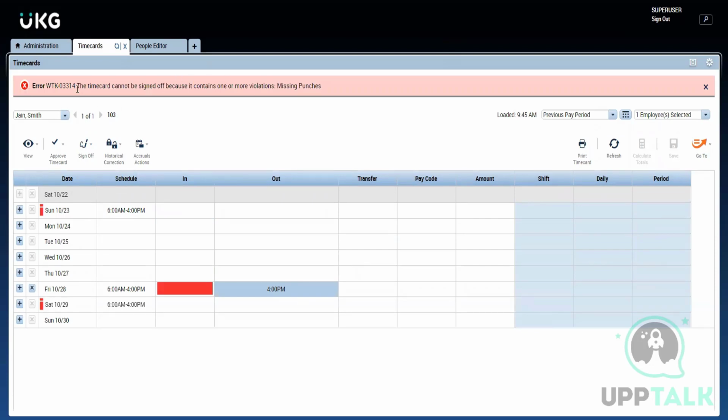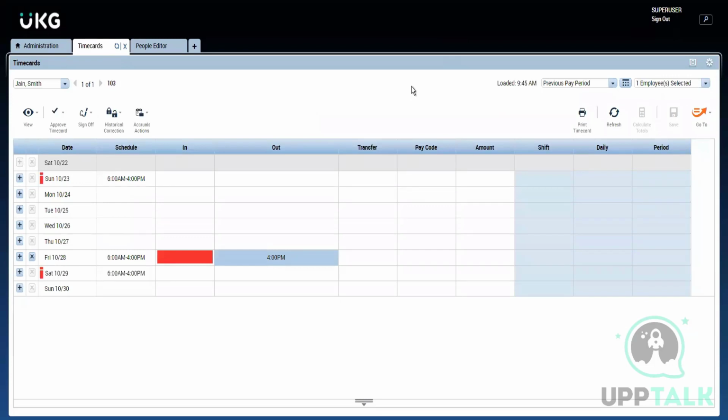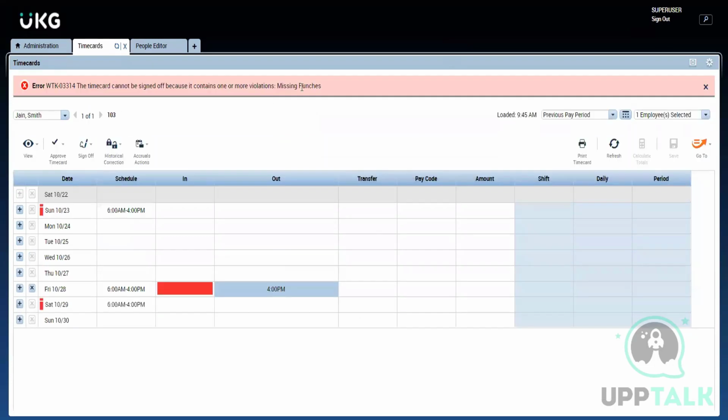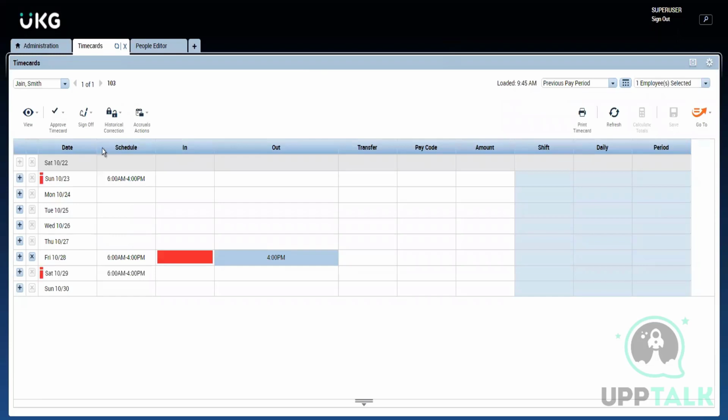Yeah, you can see here, right? The time card cannot be signed off because it contains one or more violations. And it is stating what the violation is: missed punch. You can see missing punches. So for unexcused absence and missing punches, we can have this. But unexcused absence will not be mostly used. For missed punches, we'll be using it.